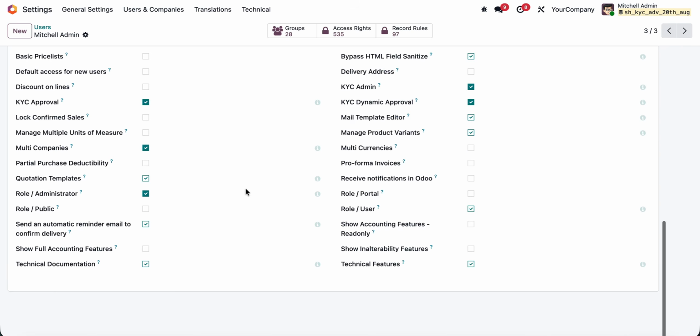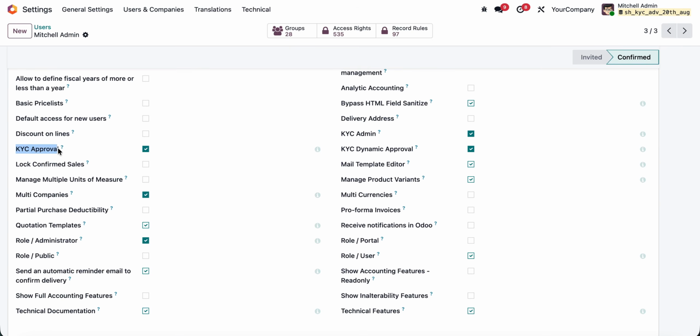Currently we already have the groups. If we go here, we have created this KYC approval group and KYC dynamic approval group. These two groups we have created. If the user has the KYC approval group access, they are allowed to approve. If we have added any user in the approval process, this group is required for that. And this KYC dynamic approval group is for automatic approval, like no need to approve. If any admin creates the KYC, they will directly approve that. So that's the flow, and that's the use of both groups.